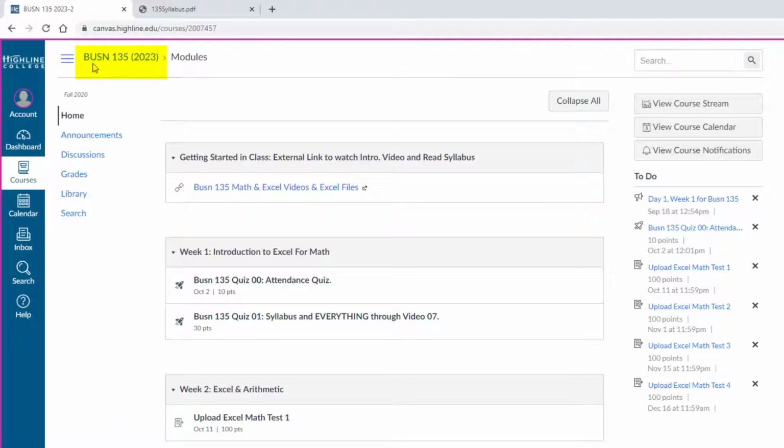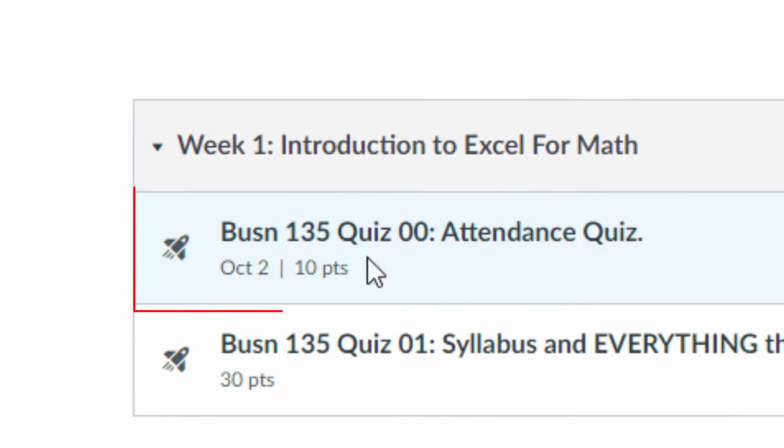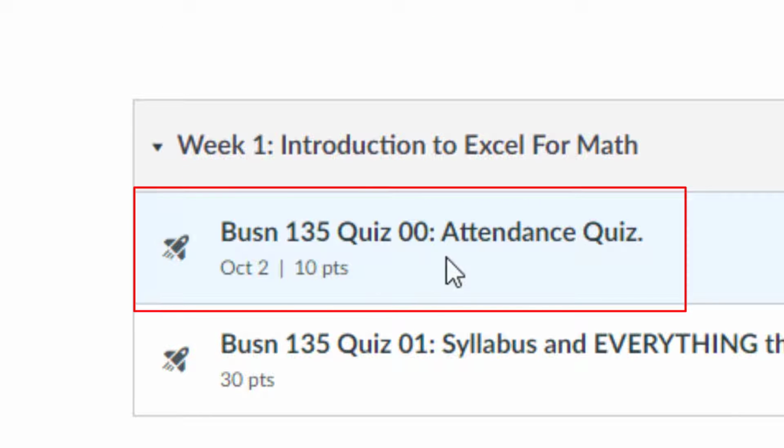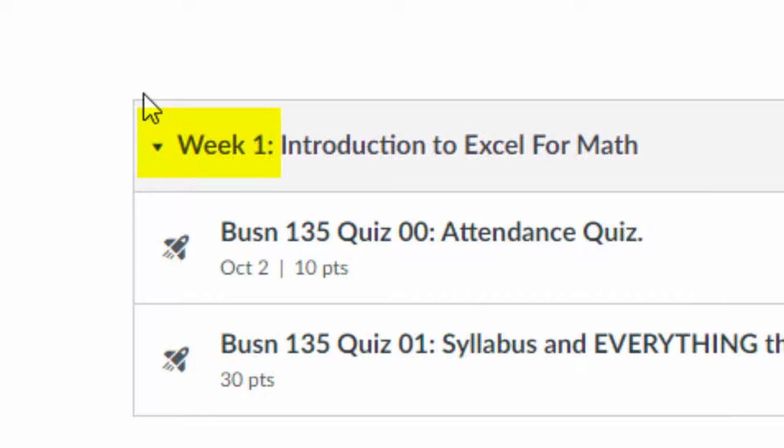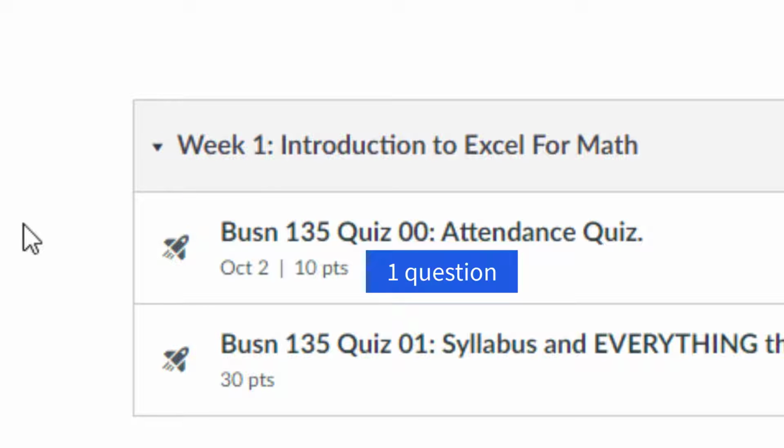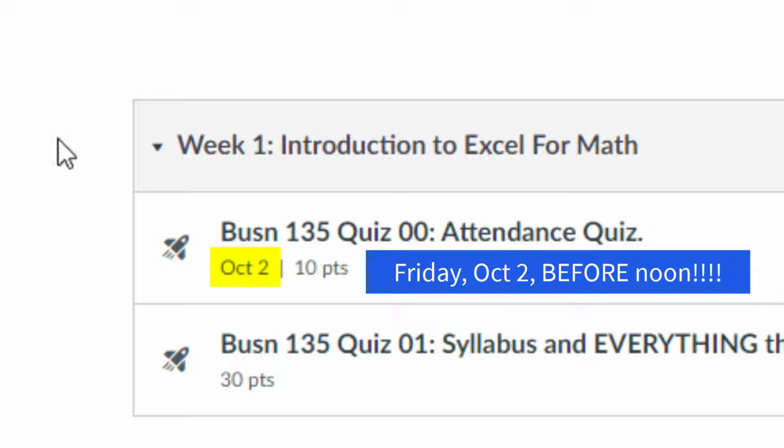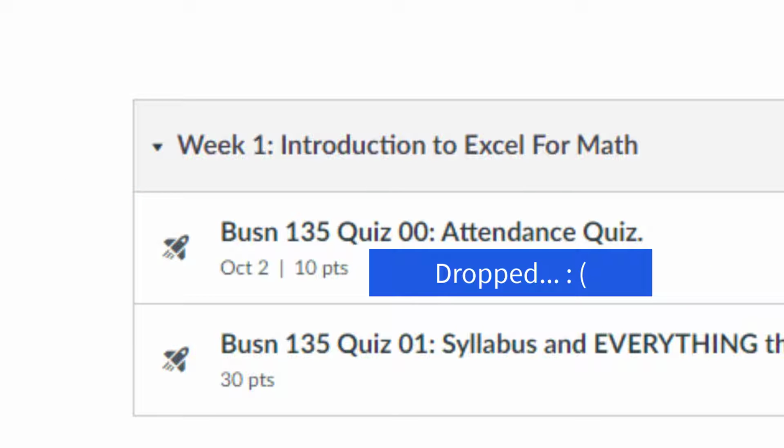Over in the Canvas website for Business 135, in the home area, these are where all the quizzes and tests are. There's quiz number 00 right in the week 1 section. This is a one-question quiz with one answer to select. You must complete this quiz by October 2nd, Friday, before noon. If you do not complete this, you're dropped from the class. This is in accordance with Highline's first week drop policy.